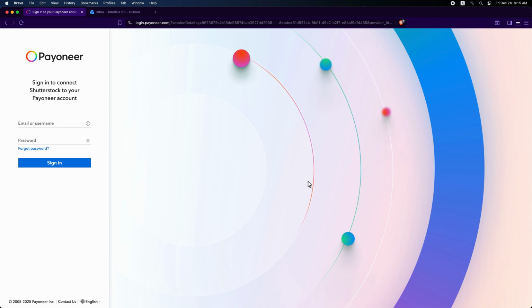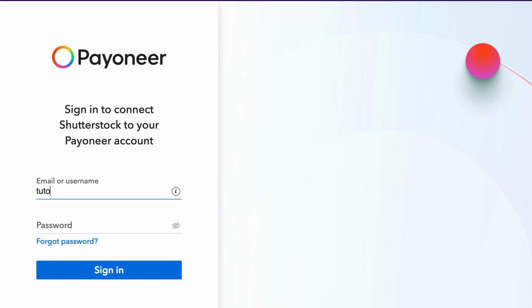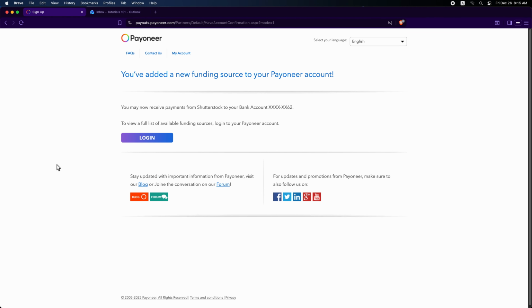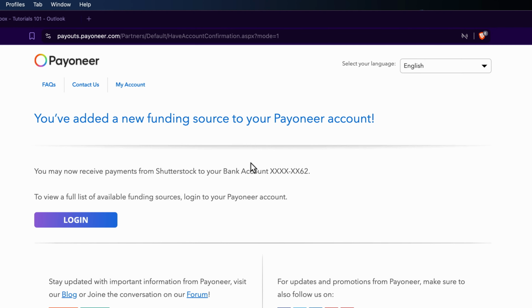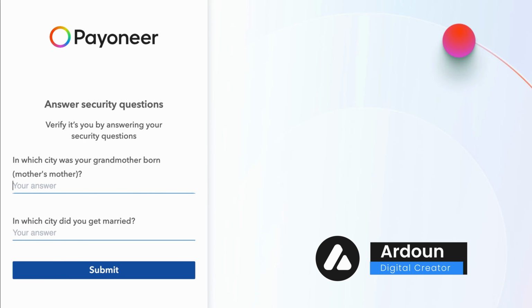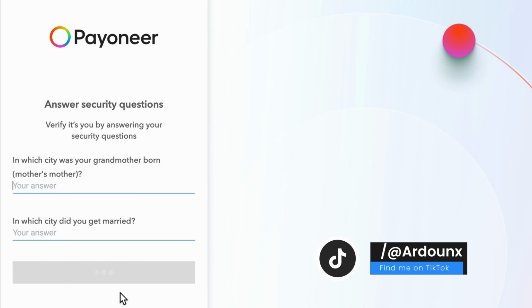This will take you to the Payoneer login page. Enter the Payoneer login info you want linked to your Shutterstock account and click Sign In. If you see the confirmation page, the accounts are linked successfully. If prompted, answer any Payoneer security questions and click Submit.